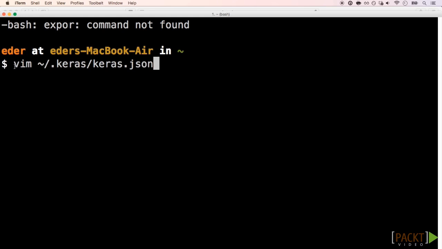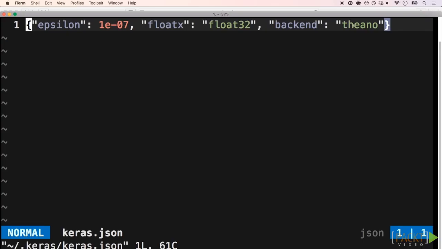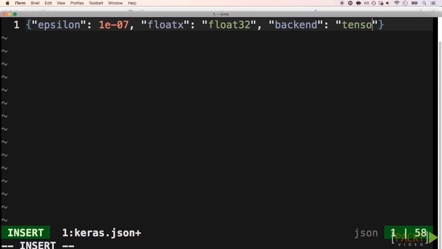You can obviously use your favorite text editor to do that. Here in keras.json, we just change where it says Theano to TensorFlow. We save this file and all our Keras models will run using TensorFlow. By the time I was recording this video, TensorFlow wasn't faster than Theano. But if one day TensorFlow becomes faster and better, making the change is just that simple.